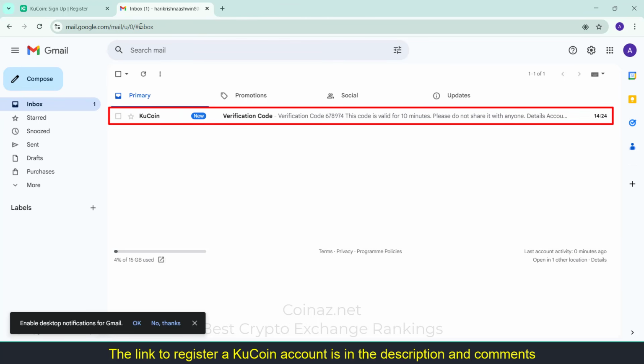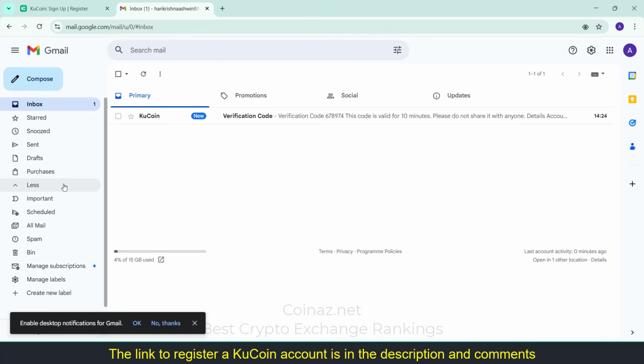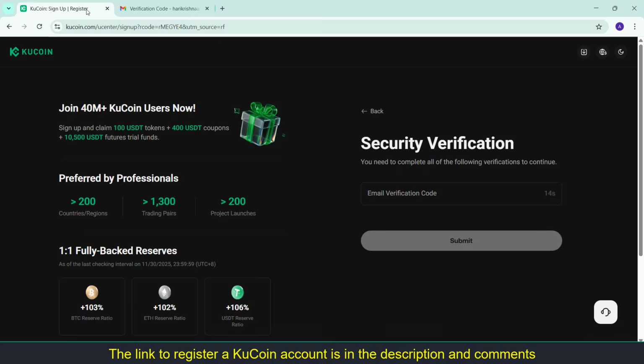This is the email I received from KuCoin. If you don't see the email in your inbox, click More. Then check the spam folder. Now, I'll open the email. This is your verification code. Please copy this code. Then paste it here. Click Submit.